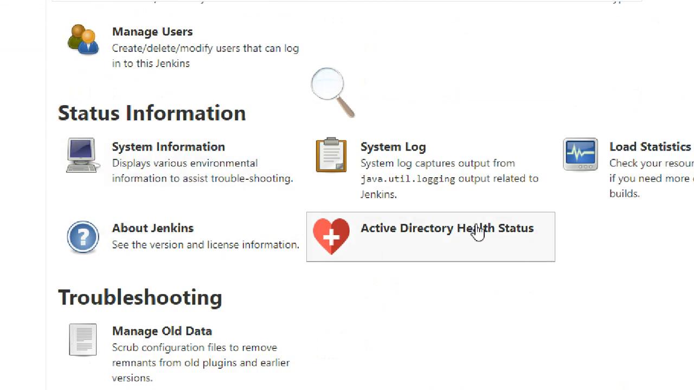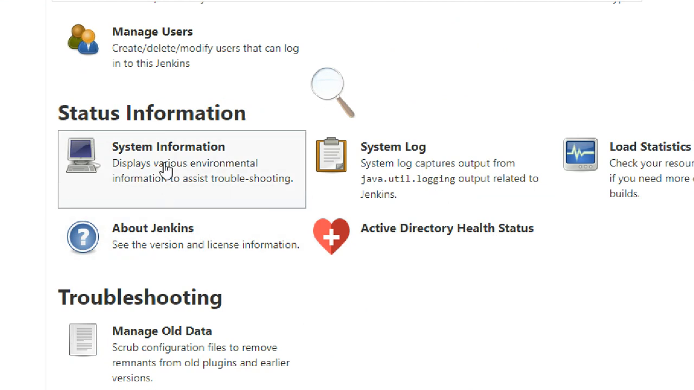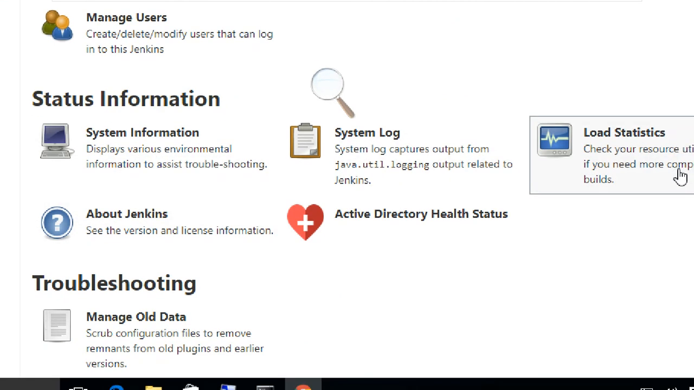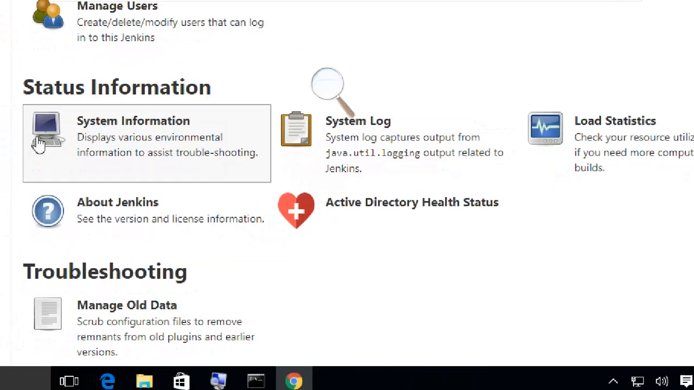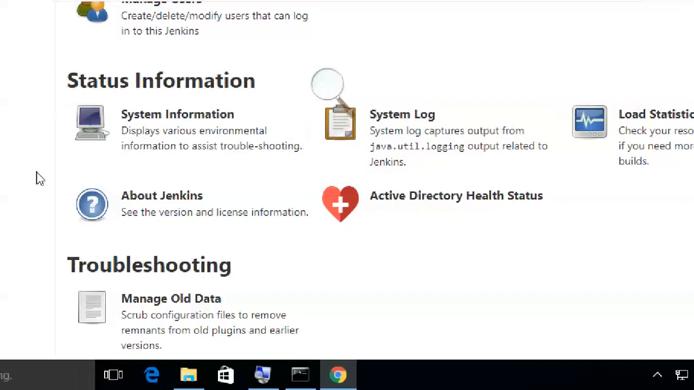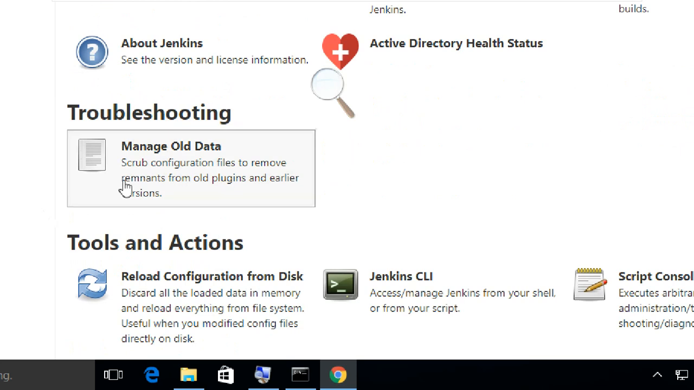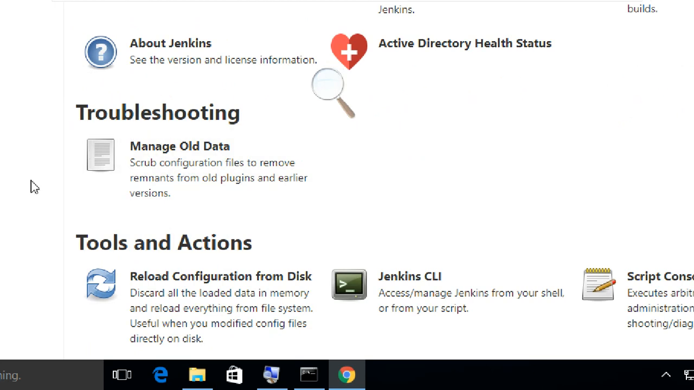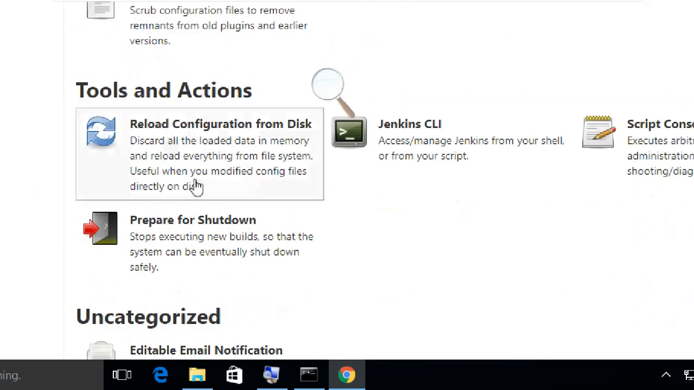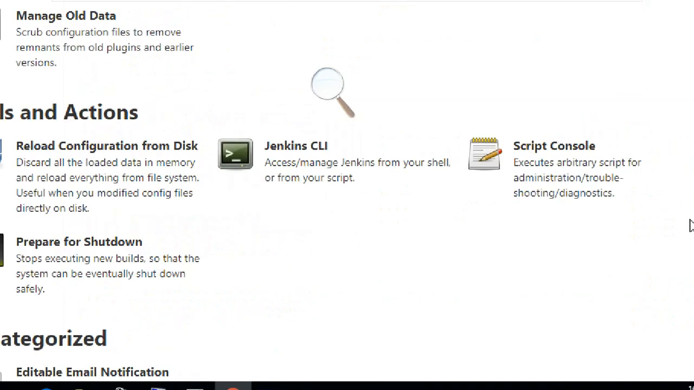This is information: Active Directory health status about Jenkins, System Information, System Log, and Load Statistics. If you want to know how the system is going, what the RAM capacity is, the logs and all that, we are able to see it. This is troubleshooting, something is given here, and Tools and Actions. This is also important here.